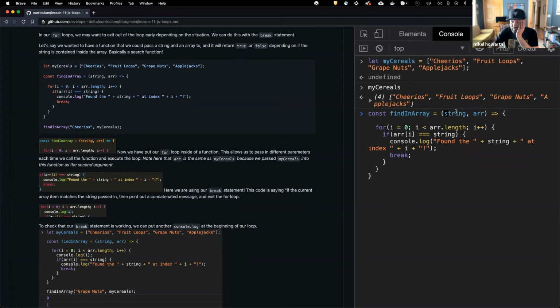And the reason we know that is just because of how these parameters are named. This could be named some gobbledygook, but we decided to name it string because that's indicative of what this should accept. So we're going to pass it in a string and an array, two parameters. And then inside of here, we are going to do a loop. We're going to iterate over the array.